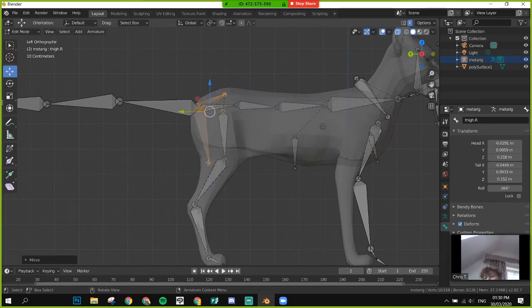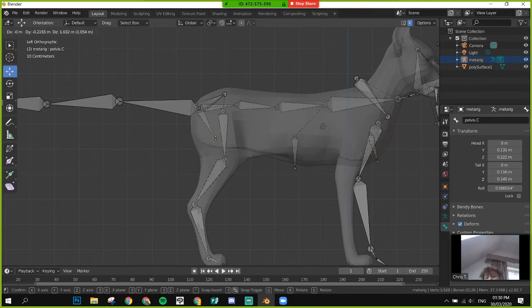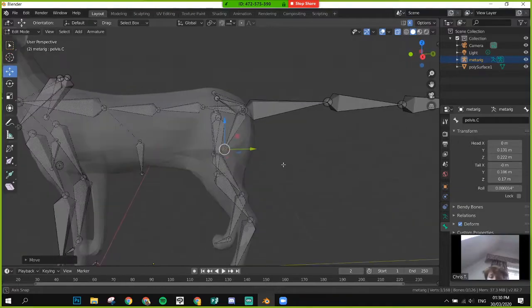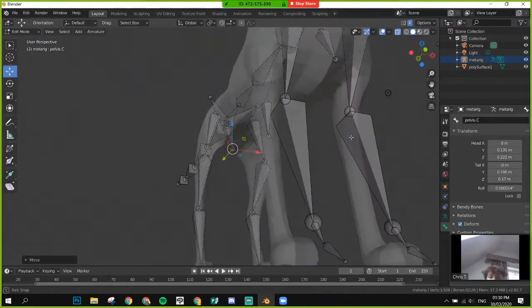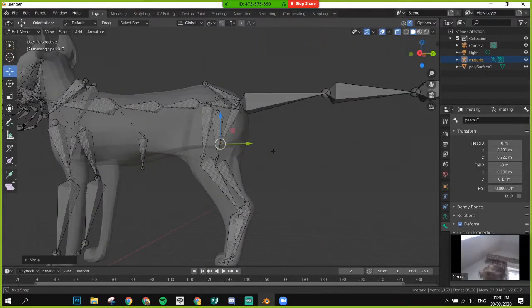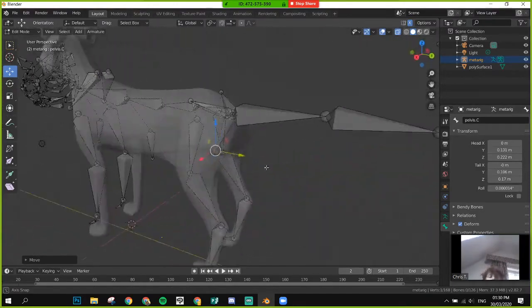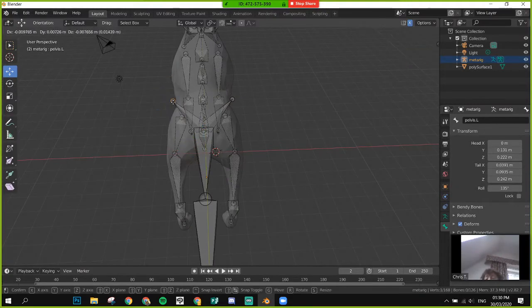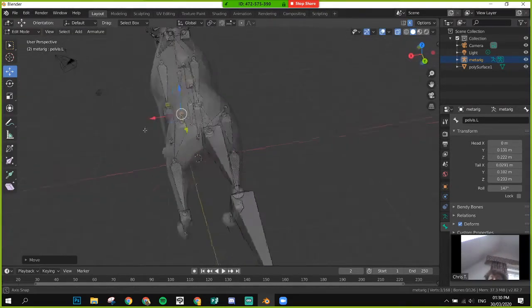Remember that these bones don't have to be necessarily inside the model exactly. That's the pelvis. That just means that that's a hip. That's a pelvis. Yeah. You're good. So that's basically the crotch bone right there. So basically what you're doing at the moment is just doing it by eye, just putting them in better positions.